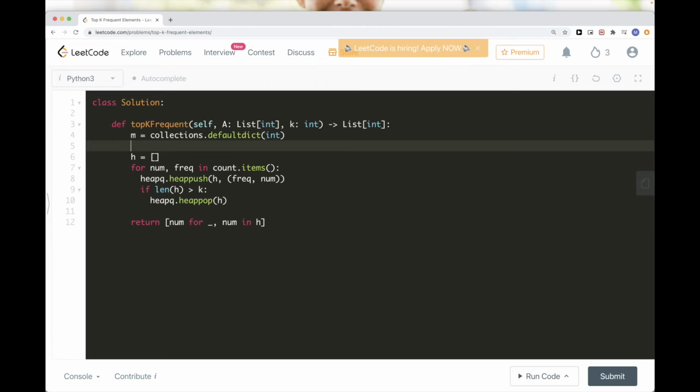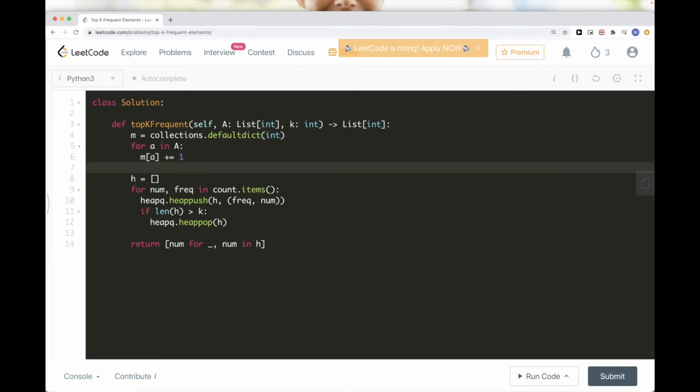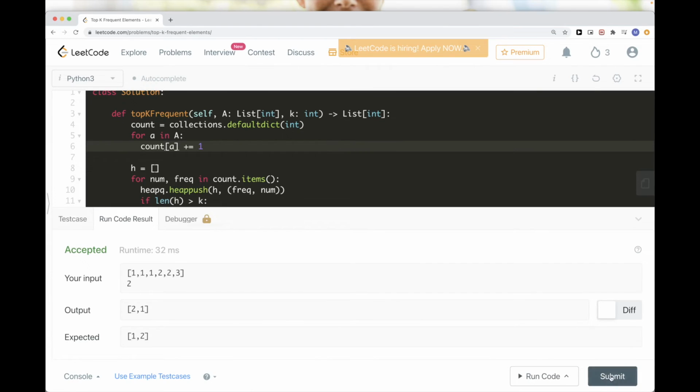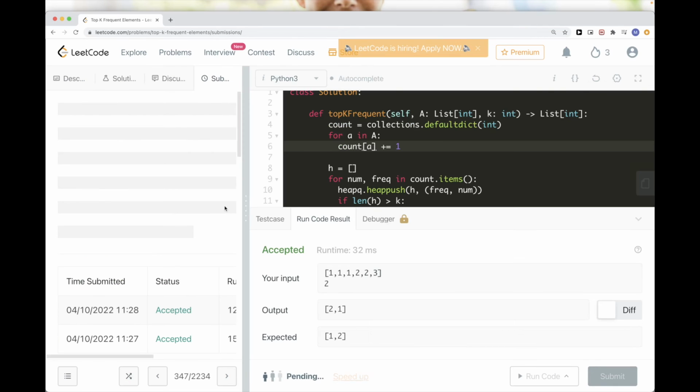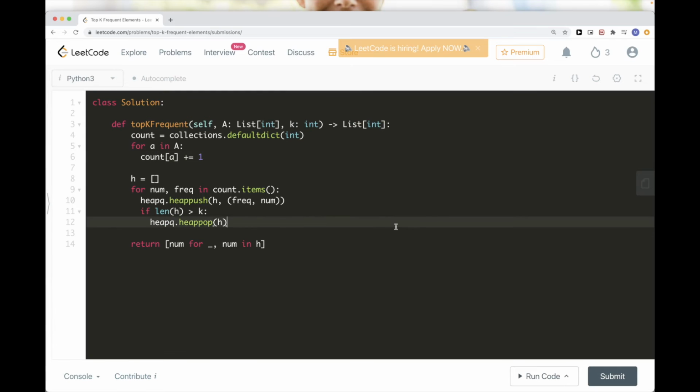And now I just need to count myself. So for a in A, we can count here. So m of a plus 1. And then now we could just use that. We can just call this count. And it's still the same time complexity. It's O of n, so overall this is O of n log k. And this passes. Yeah.